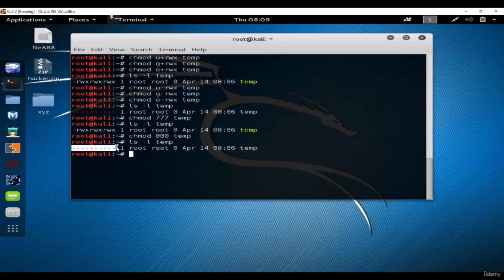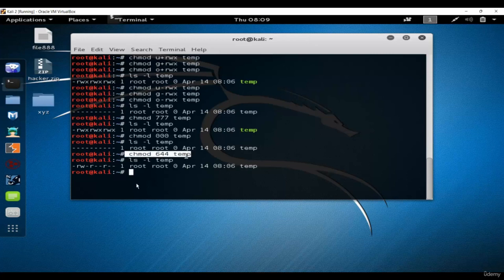Okay, let's change it to the default permissions. Whenever you create a file, you get 644 as the default permissions for that file. So what does 644 stand for? It stands for read and write. 6 means 4 plus 2. R is equal to 4, W is equal to 2. So 6 means read and write, and the 4 means read, again 4. So this is the easy method to assign permissions.